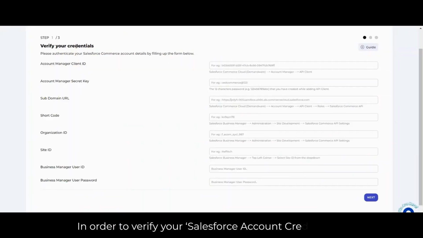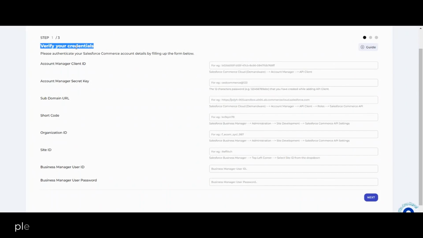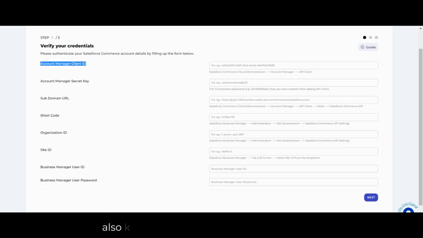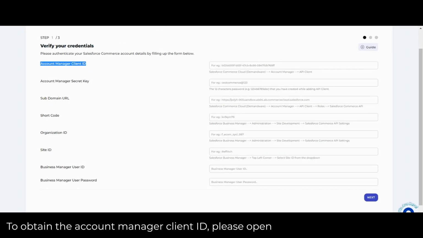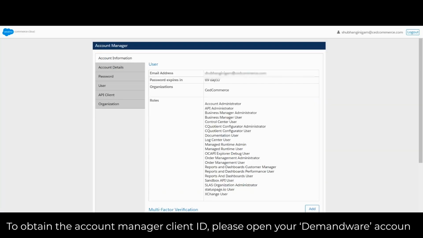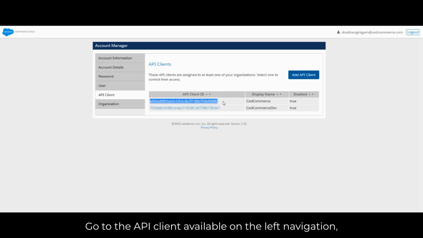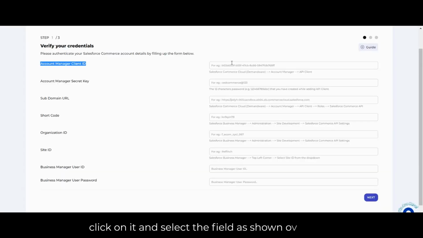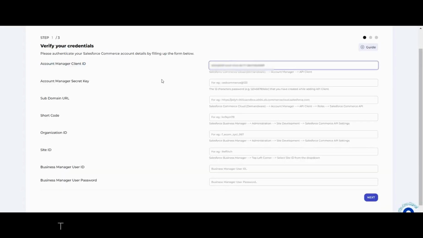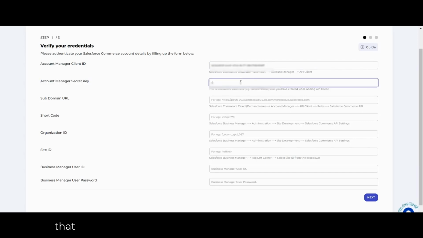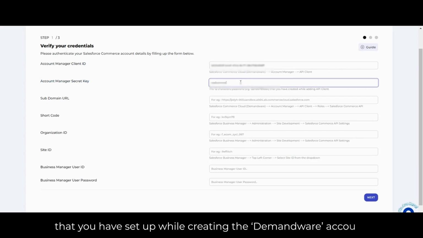In order to verify your Salesforce account credentials, please refer to your Demandware and Salesforce Business Manager accounts, also known as Salesforce Commerce Cloud. To obtain the Account Manager client ID, please open your Demandware account. Go to the API client available on the left navigation, click on it and select the field as shown over here. The account manager's secret key is the 12 characters password that you have set up while creating the Demandware account.